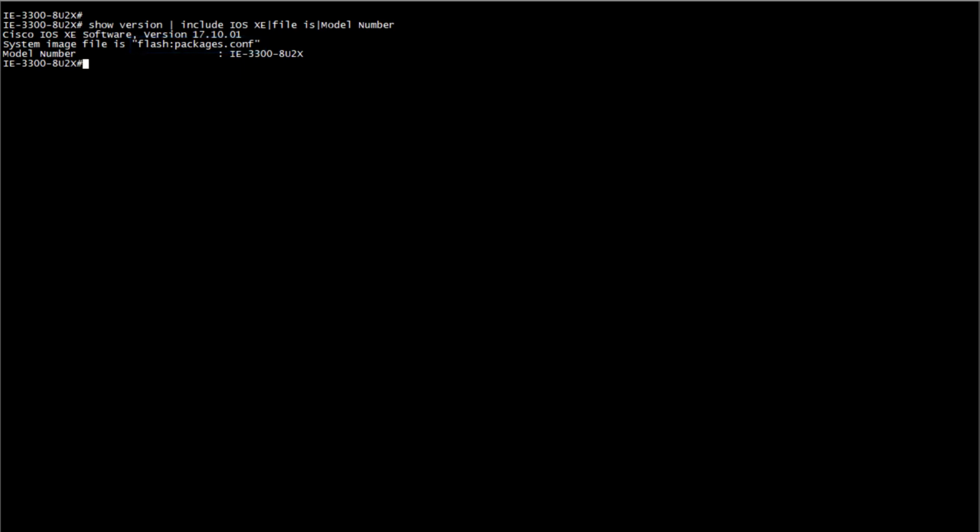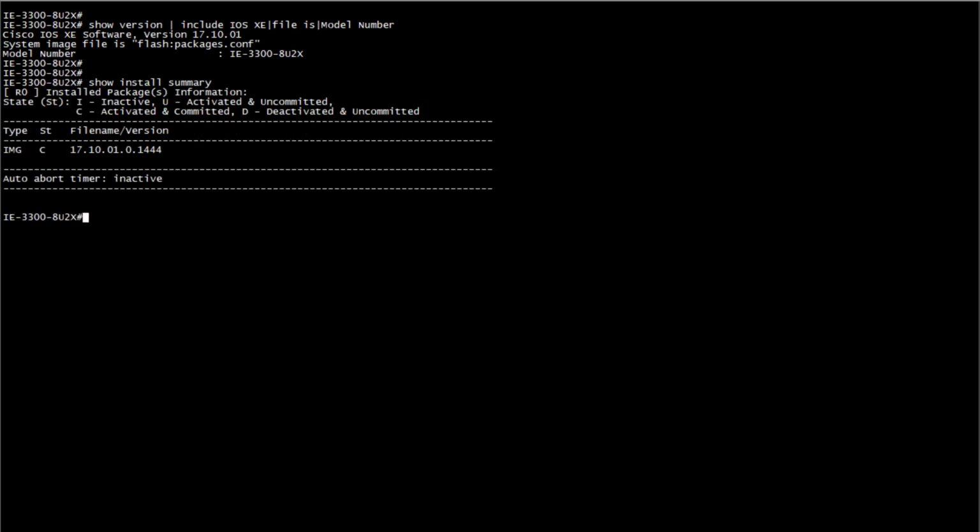Now, type show install summary. In this output, we need to confirm that the filename/version section shows the state with the letter Z, meaning activated and committed. Confirm the auto abort timer shows inactive. This is to verify there is no other code installation already running and that we are ready for the next step.